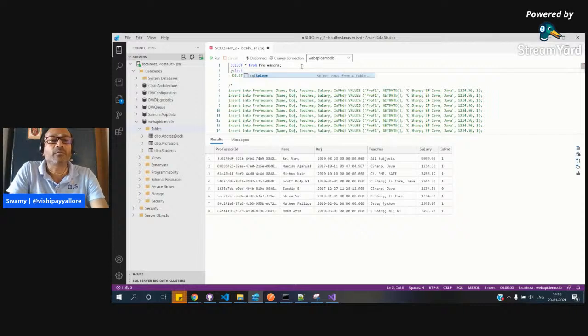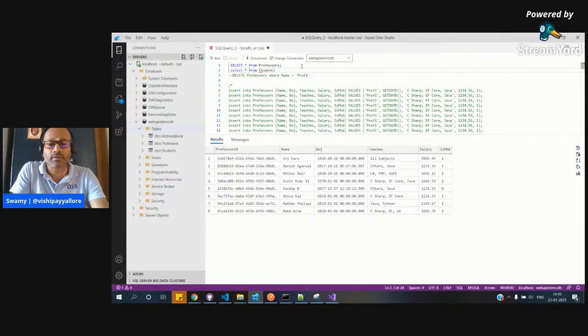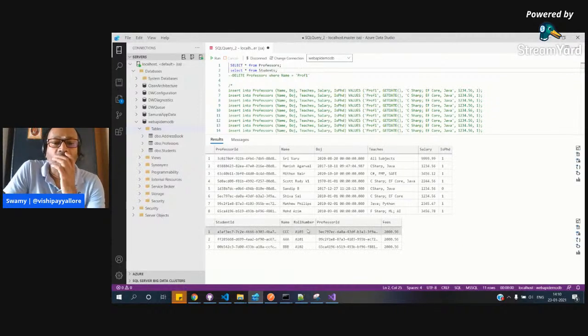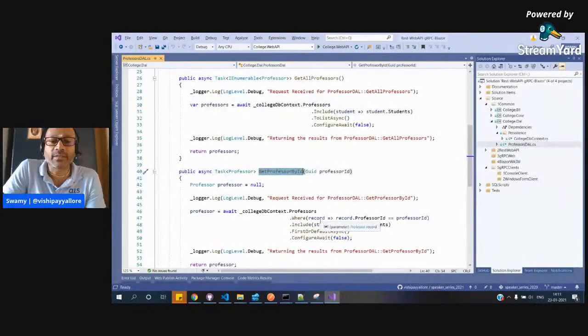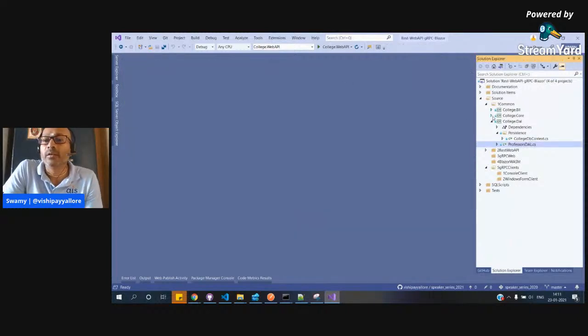I don't know, do I have a record or not? Select star from students. Let me check. So for the first three professors, for Shiva Sai, we have this, and that's professor ID 5, and 99 for Matthew, and for Azim we have these records. So some of the professors have got child records, so we are retrieving these child records. That's what is happening over here.